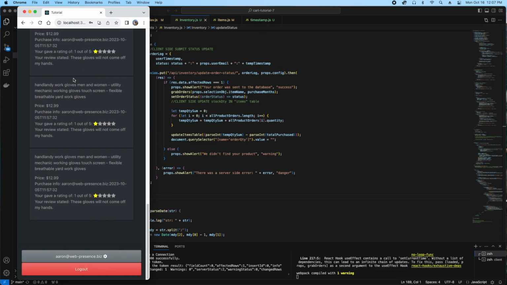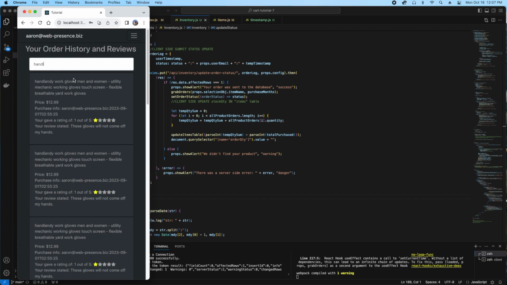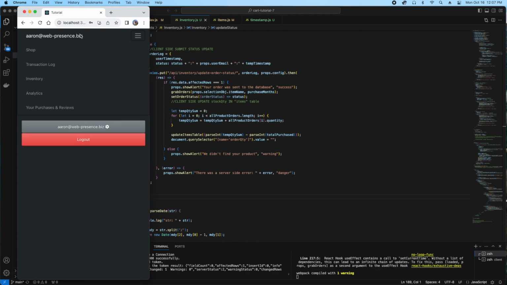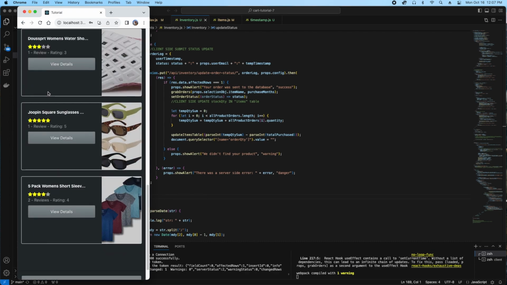So yeah, the search works great. Looks like I bought this thing 1 billion times, but it's just me testing, which is why I have so many of the same item.